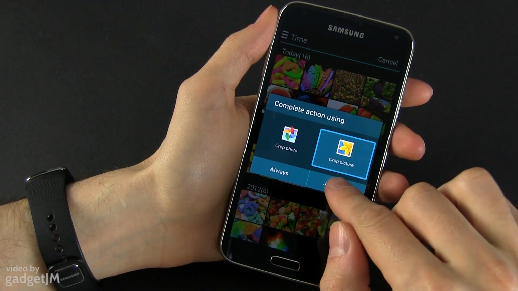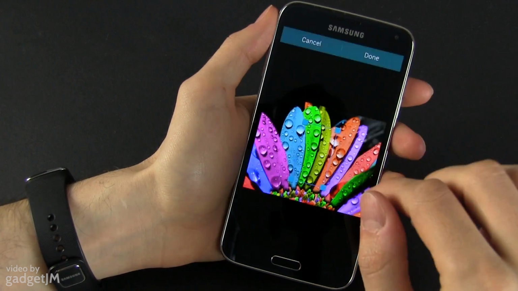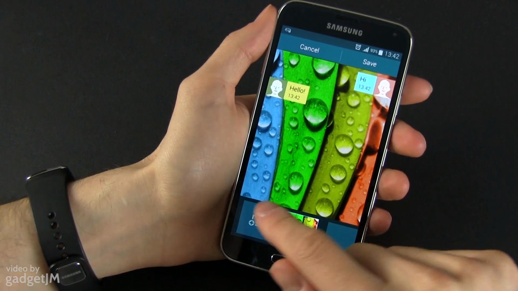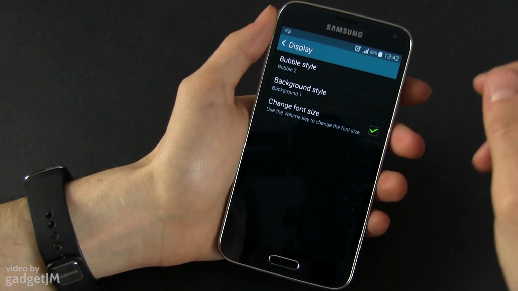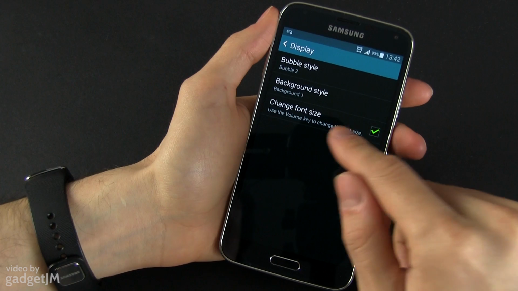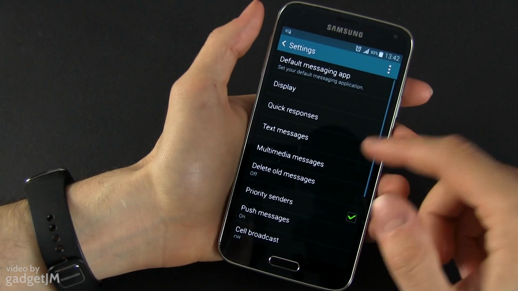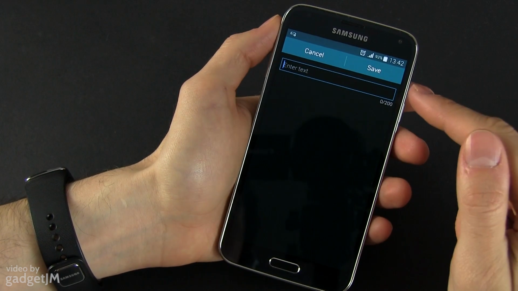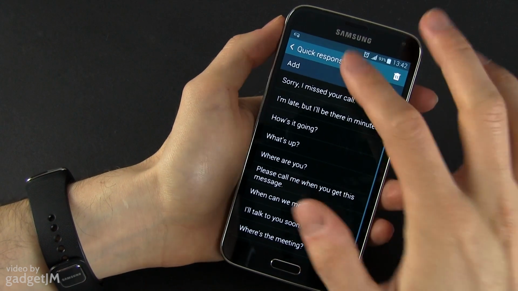Okay, done. And your background will look like this. Not really the best looking, but you can select a different background if you want to. And then you have this option to change font size by pressing the volume rocker. You also have quick responses. You can set up a bunch of quick responses, and you can set up some new ones if you want to.